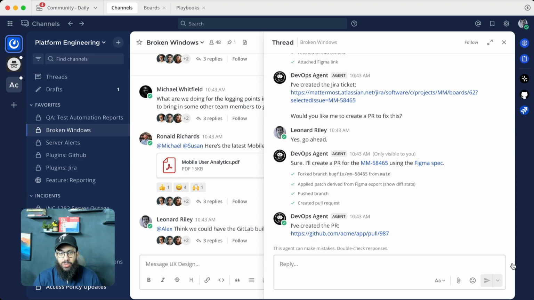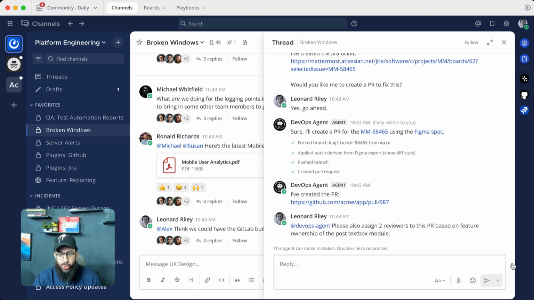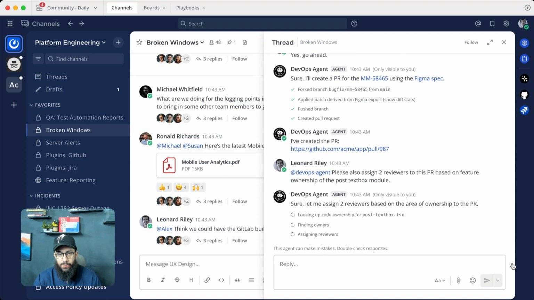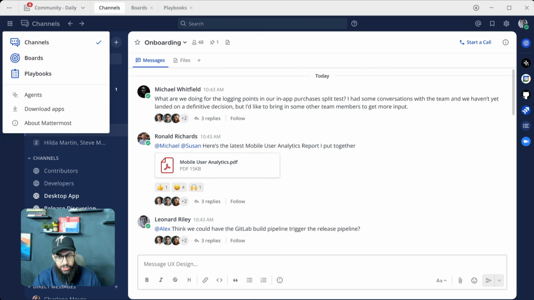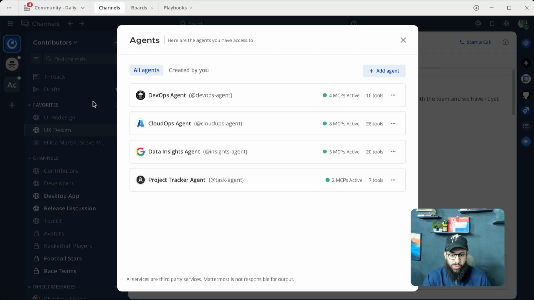Finally, it assigns reviewers automatically based on code ownership, ensuring the right people are pulled in without the project manager having to chase them around. This entire workflow, ticket creation, PR generation, review assignment, happens seamlessly inside Mattermost, right in the channel where the discussion is already happening. Now let's have a look at what this DevOps agent looks like on the user configuration end.